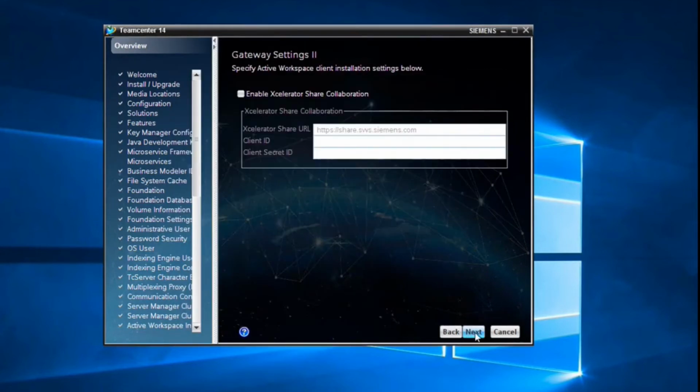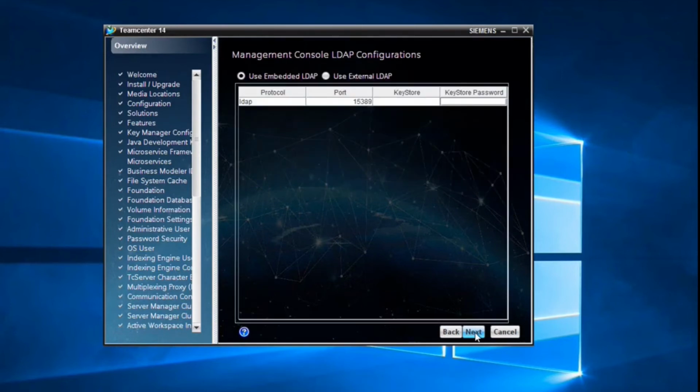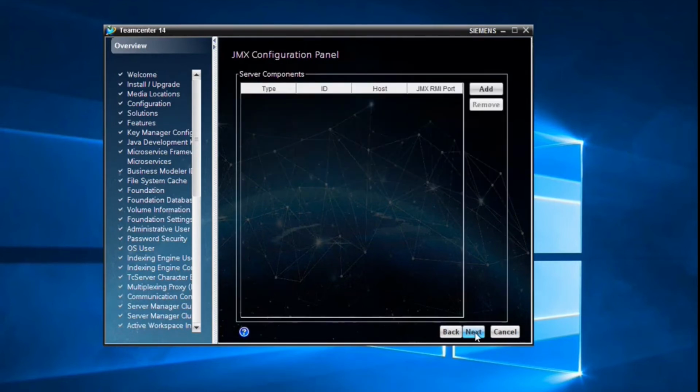Gateway security setting is important as these keys will be needed for Teamcenter WAR file generation to use microservices. Define the JMX configuration to communicate with Teamcenter Management Console. Web is for Teamcenter web application where WAR file is deployed, and JMX for server pool connection.